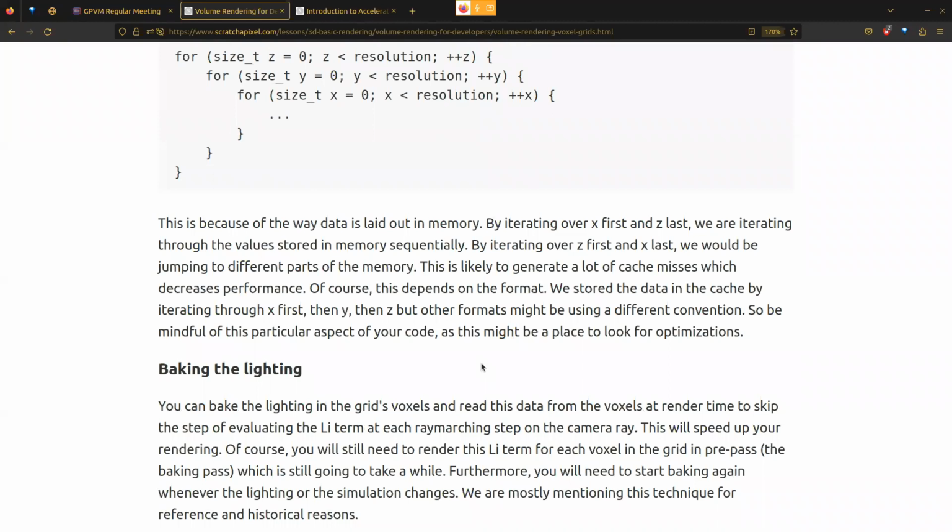This is because of the way the data is laid out in memory. Yeah, and because it's all been flattened down into a flat array there. When we iterate out of order, it's likely to generate a lot of cache misses, and that decreases performance.